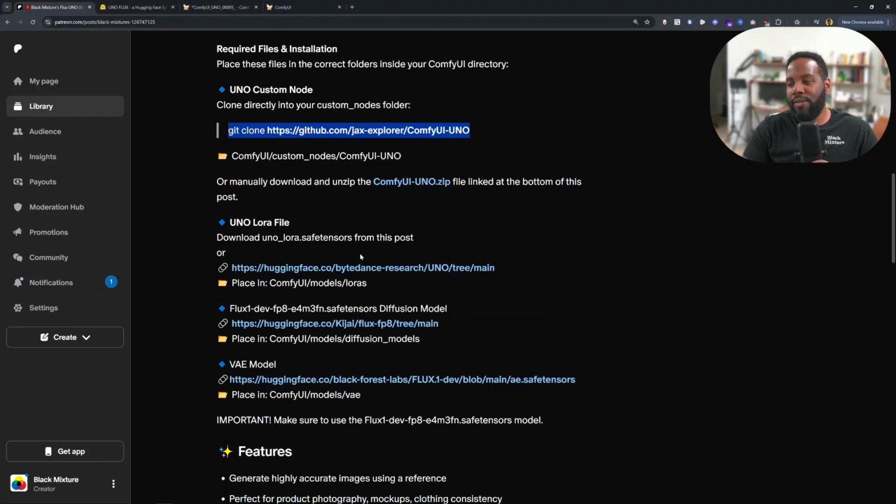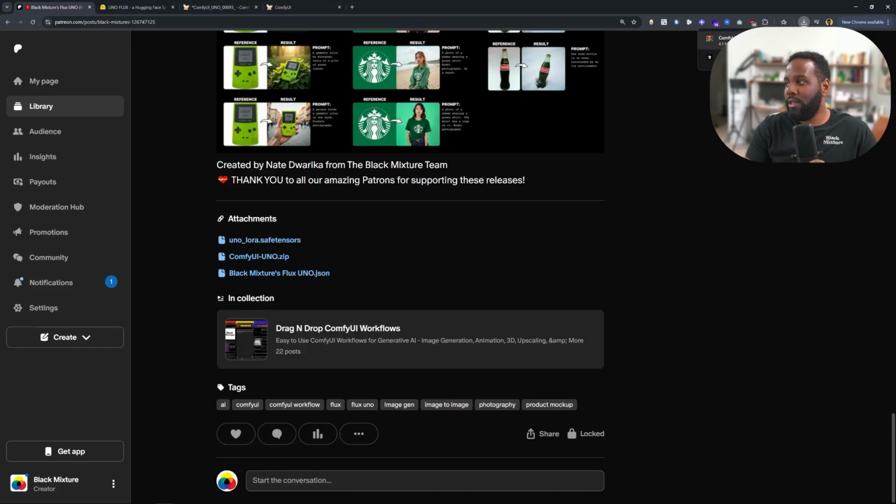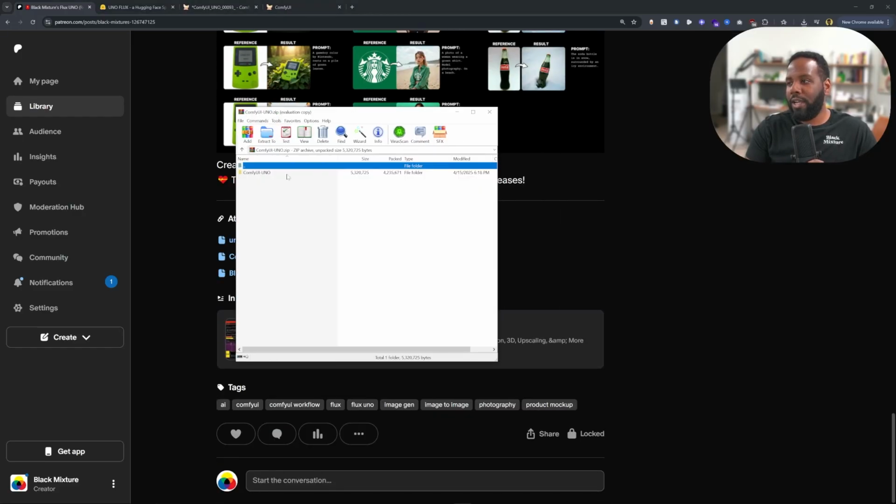If you guys are having trouble using that, we're also gonna be having a zip file, which you guys can download right here. It's also gonna be linked at the very bottom of this Patreon page. If you unzip it and then just drag and drop this folder into your custom nodes directory, it's also gonna install that custom node just like that.